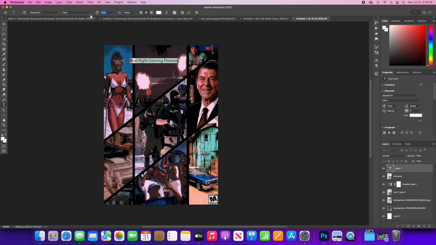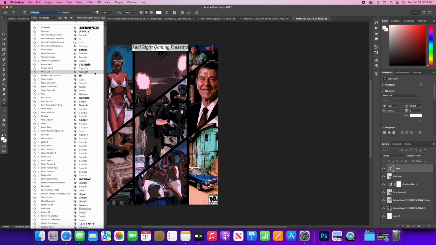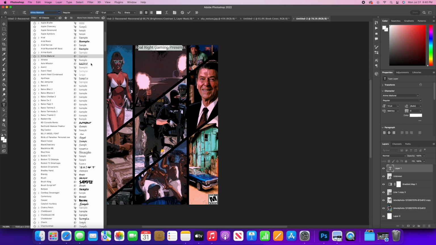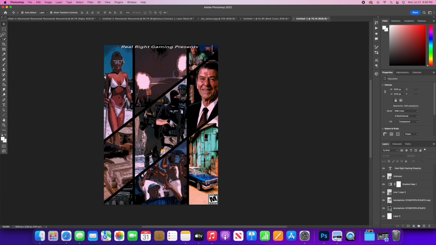Just put something random at the top, you know, they have Rockstar Games Presents. Of course, we couldn't necessarily use that, so I just went with Real Right Gaming. Let's see, I guess we'll choose that one. Go back over here, click the move tool, stretch it out just a little bit. Just a tad bit thinner. Alright, got that. And now for the main part.